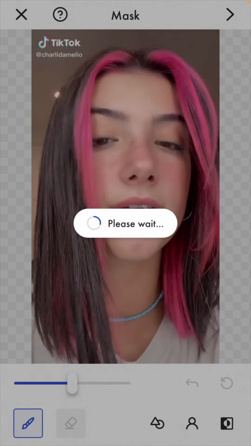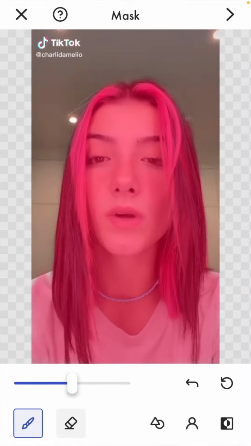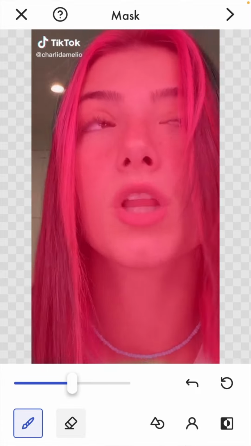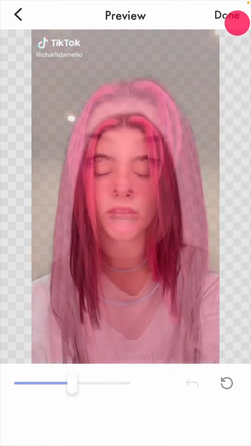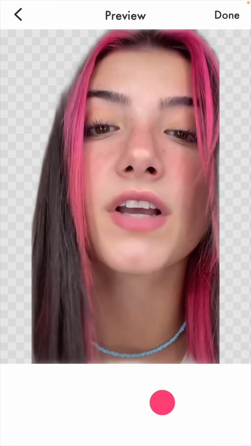It has a person icon, and then it generates the masking of the video of Charlie, and masks out the person. As you can see here, this is a perfect mask. I actually love this a lot. And it will show you a preview once you're done, right here.